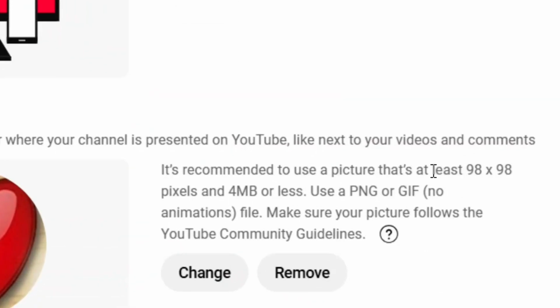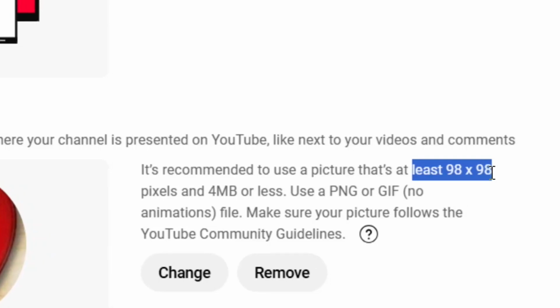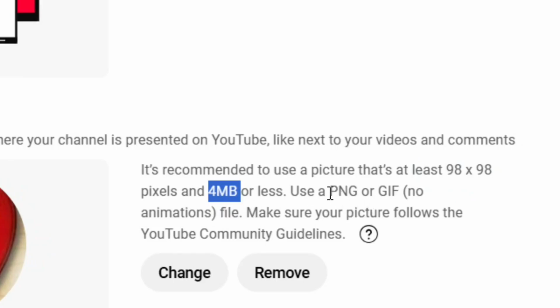The first requirement is at least 98 by 98 pixels. The image should be at least that, and it shouldn't be more than 4 megabytes. It should be 4 megabytes or less, and it has to be a PNG or a GIF. It is not supposed to be an animated image.